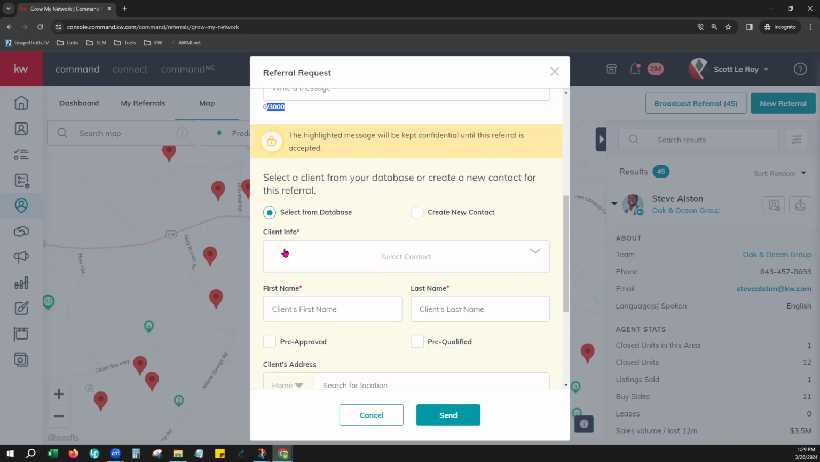Just below that is where we are going to add the contact's information. This information is confidential until that referral is accepted. So when you are offering this referral out, that information about your particular client is not released. That's for your security and for your client as well, just to protect your business so that that other agent can't capture that lead's information and run with it without paying you a referral.